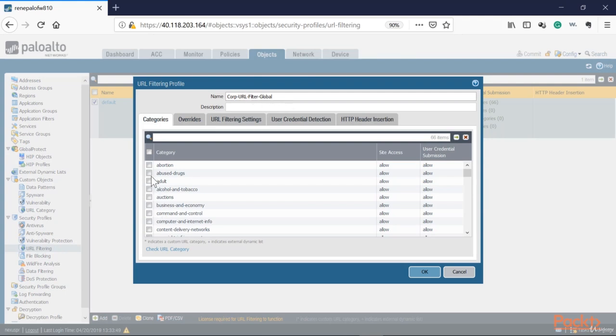And here I am going to block this. So I'm just going to select this and I'm going to block user credential submission. So if the website requires the user to input their username and password, you can either block it or allow that. So you also have the opportunity to block that particular action. So if, for example, you're allowing the site but blocking that, even though you're allowing it, if the user needs to log in, it's not going to go anywhere. But you have the option to be granular with that.